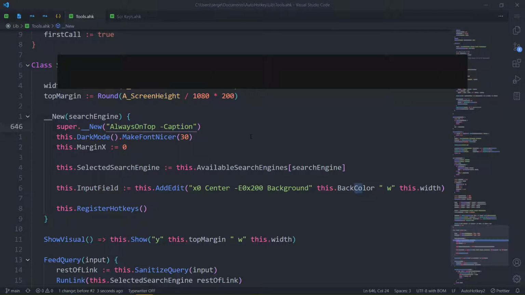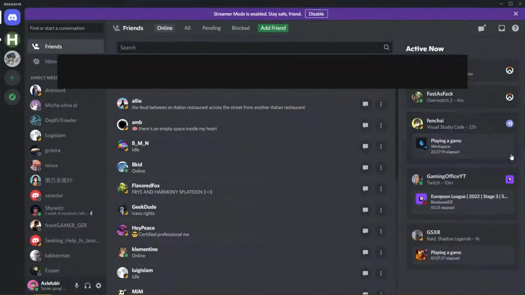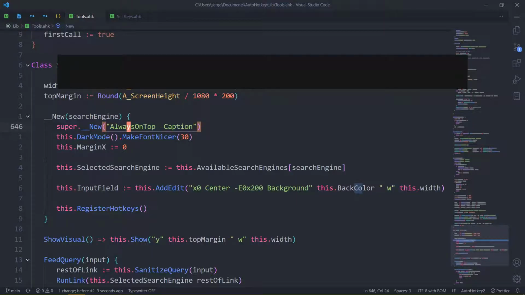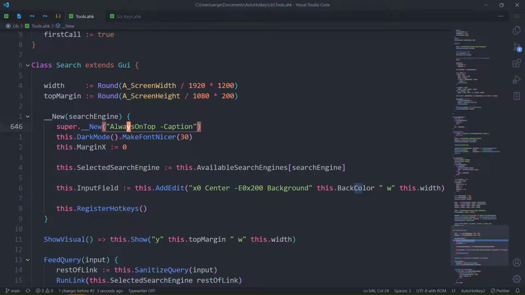When we make a new GUI that's always on top and doesn't have a caption. So let's see. Yeah, let's go on Discord. It's still here, although it does lose focus, which makes sense. And there's no caption. It would look wacky if it did have a caption.